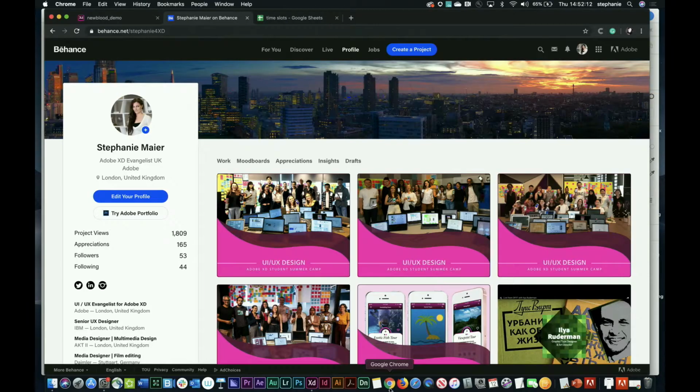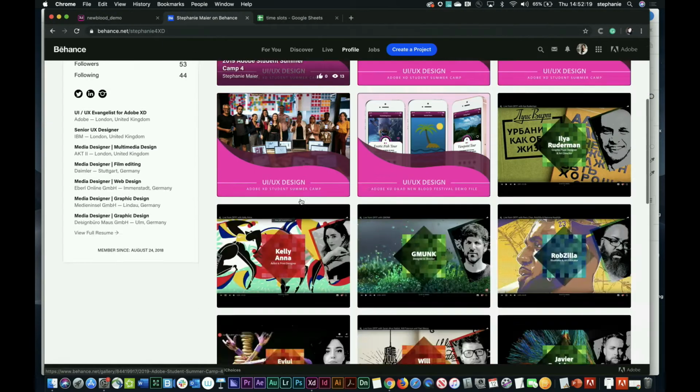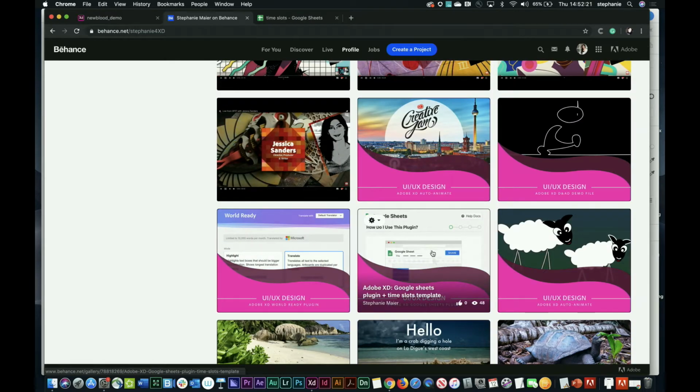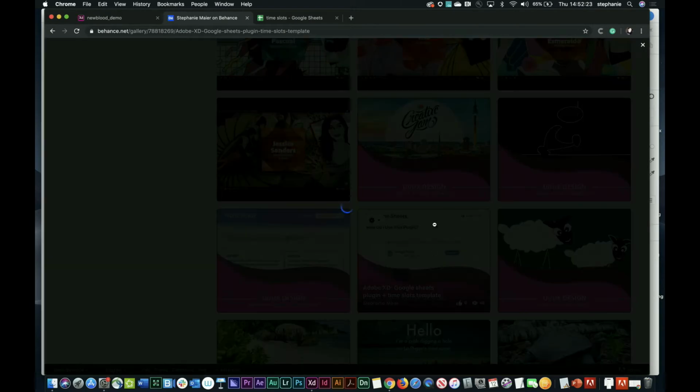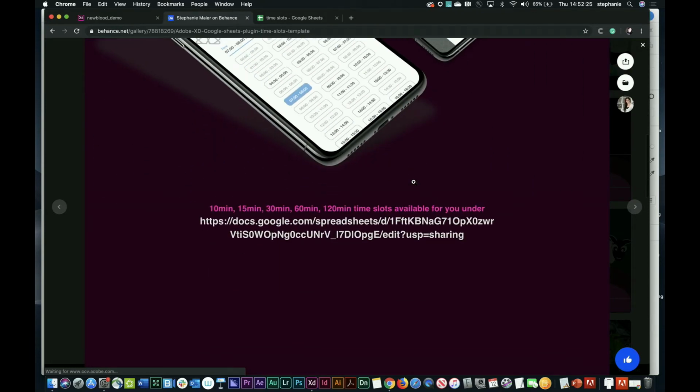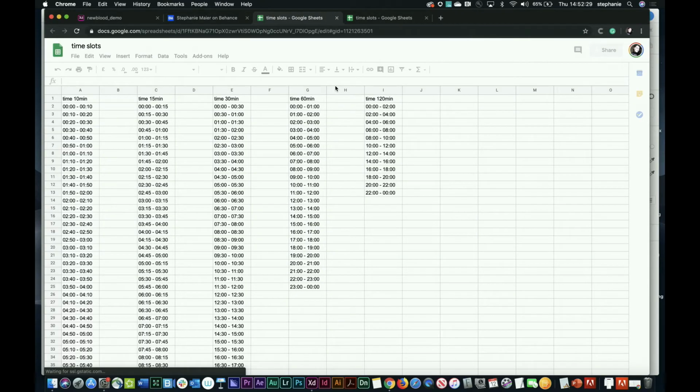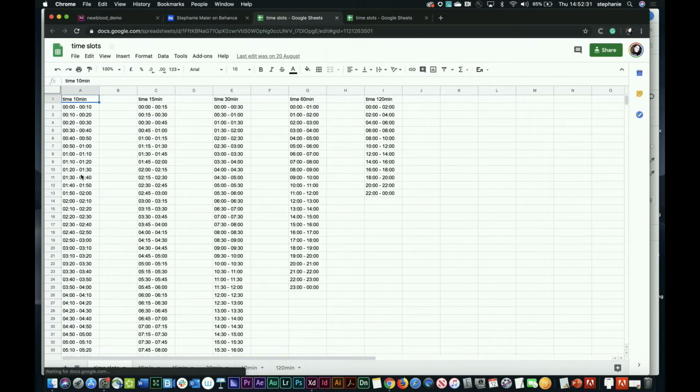So I have created a Google Sheet. You can find that on my Behance. So my handle is always Stephanie number 4XD. And in here is my Google Sheets template, and it has the link to my Google Sheets with 10 minutes in 24 hours, 15 minutes, 30 minutes, 60 minutes, and 120 minutes.